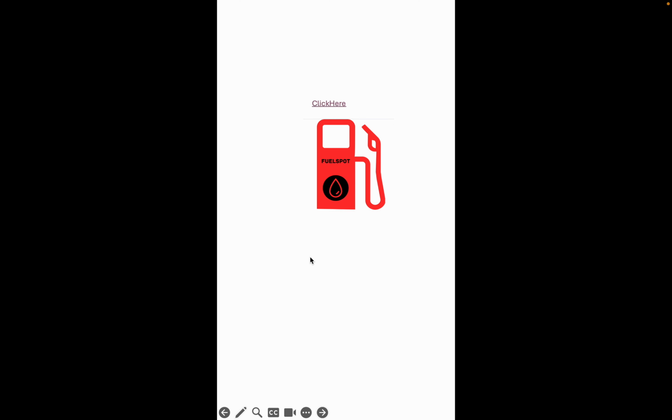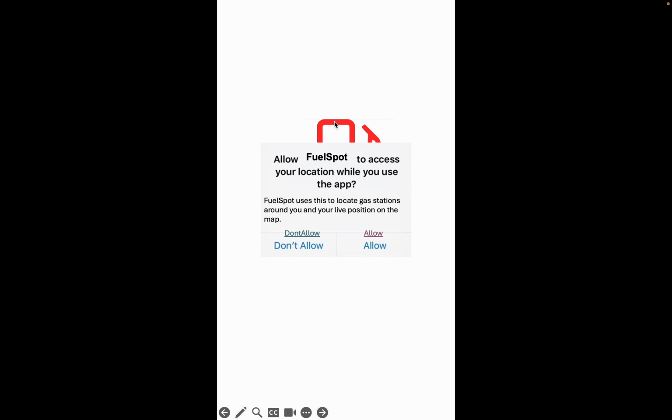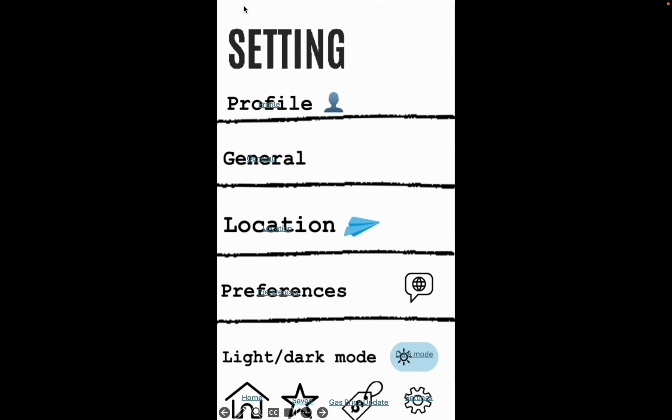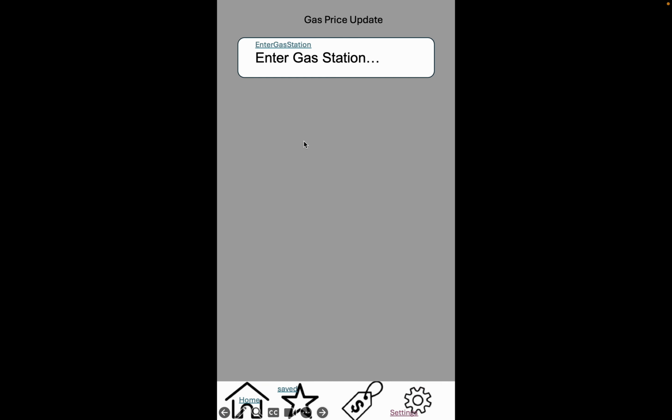With the prototype, you click on the app from your smartphone, and it opens up to the FuelSpot logo. It's going to ask for location permission in order to detect what gas stations are nearby, and then you get opened up into the home screen. From the home screen, you can search nearby gas stations, look at saved gas stations, update the price of gas stations, and change the settings. So let's start off with our settings. From our settings page, we can create a profile. We have general settings, location settings, preferences for language, and light and dark mode.